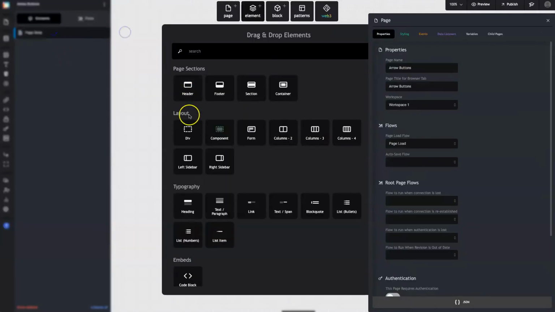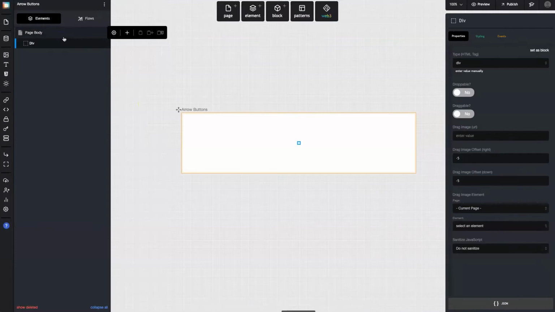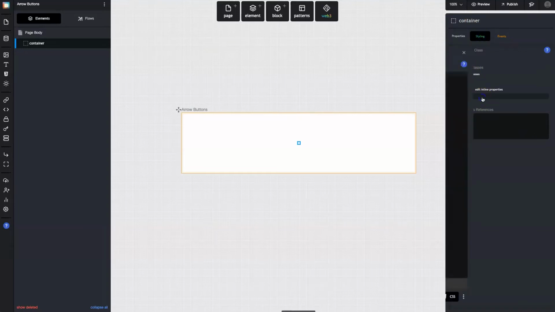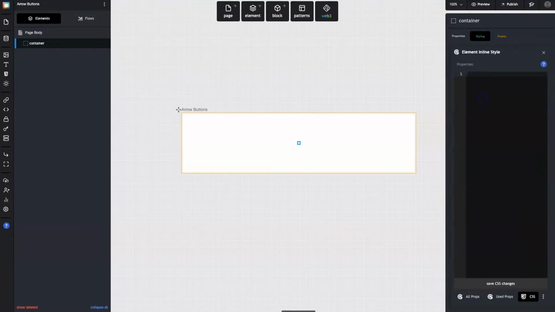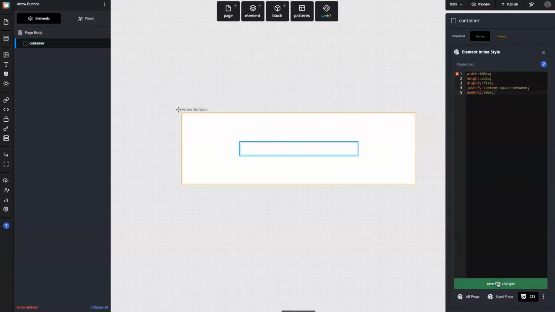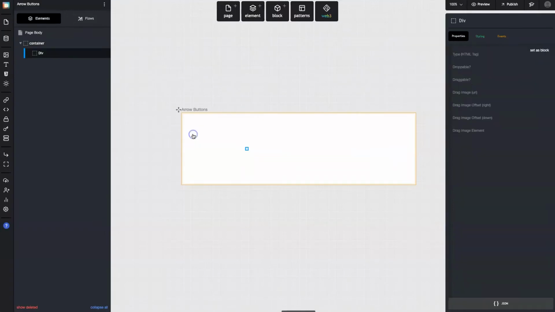From here, we're going to add another div, and this is just going to be a container. It's just going to hold our buttons. You can make it whatever you want, doesn't really matter. Again, I've already gone ahead and created some styling for it. I'm just going to give it a 400 pixel width, height auto, display flex, justify content space between, and padding of 20. And what you see is it's just going to give us some nice room to put our buttons in.